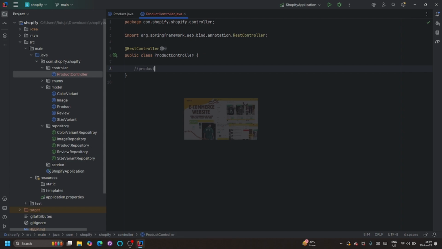So there will be product endpoints. In product there will be an add product, get all products, and get product by ID. Then we can also create an update product and delete product. Okay, so we have done all the CRUD operations here, and similarly we are going to do for colors, and we will do for size, and then we'll do for images.